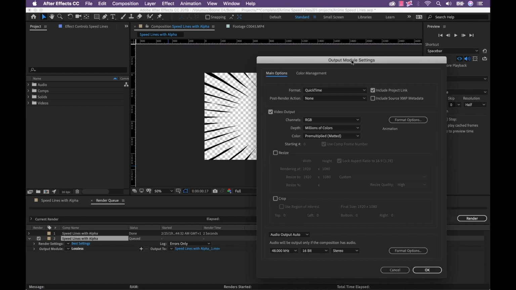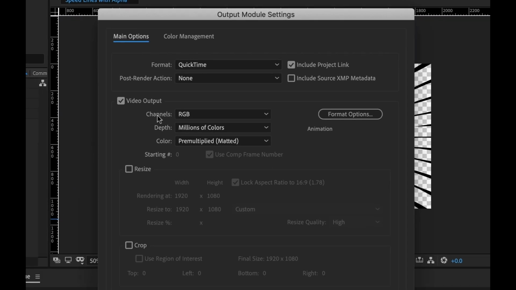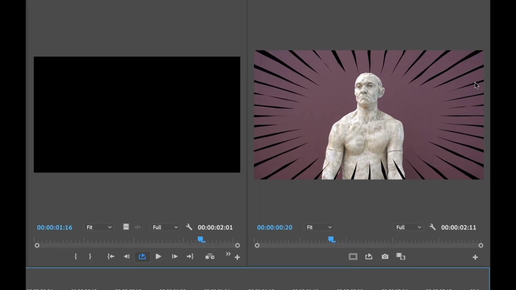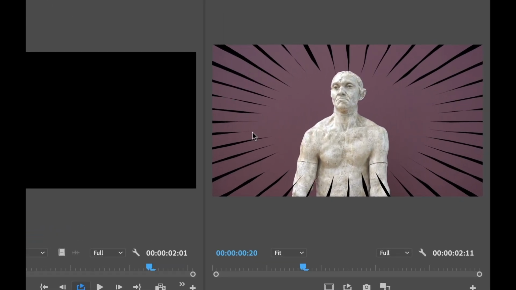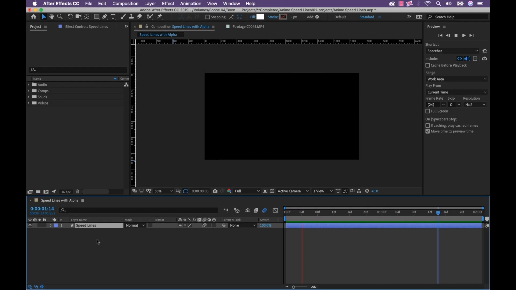I'm going to show you how we can export this as a standalone file that we can use as an overlay. We'll be able to simply drag and drop this for use in Adobe Premiere Pro or any other NLE for that matter. All right, so here are my speed lines. They're isolated in their own composition here, ready to export.